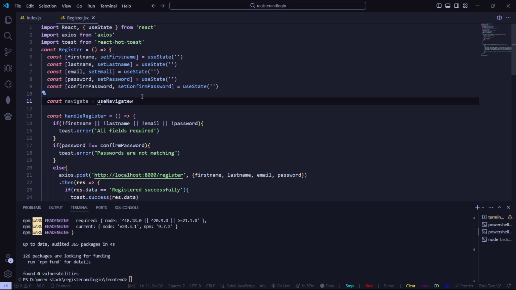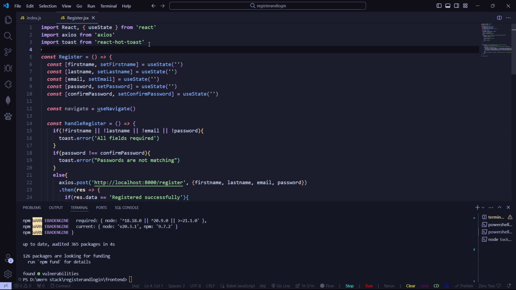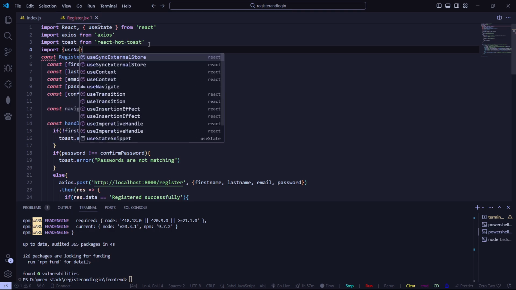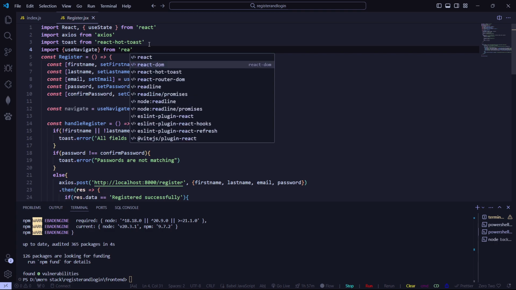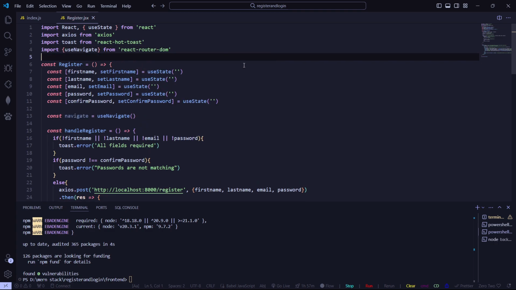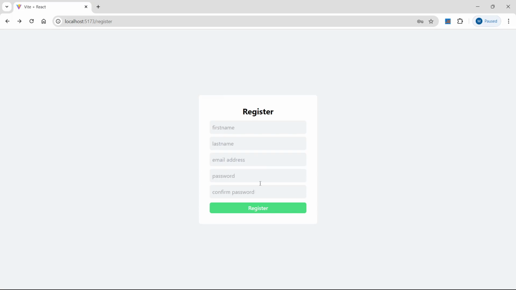Navigate here. Let's import our navigate. Import navigate from react-router-dom. Okay, let's go to our register page. Click on register. Okay, all fields are required. John. Let's click on register.